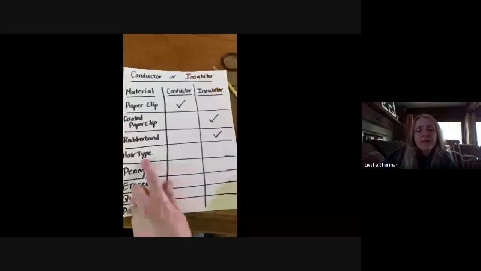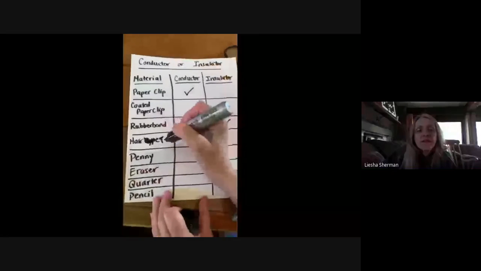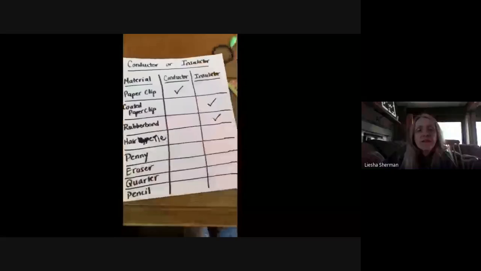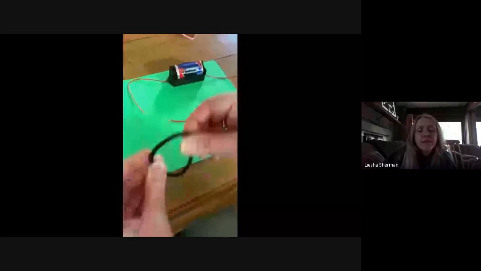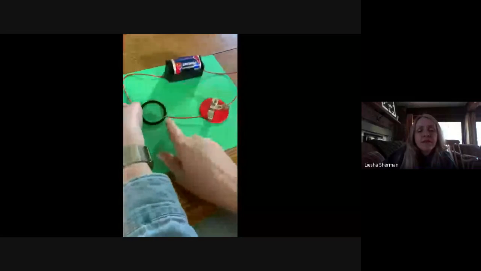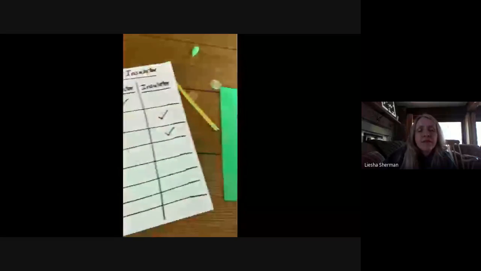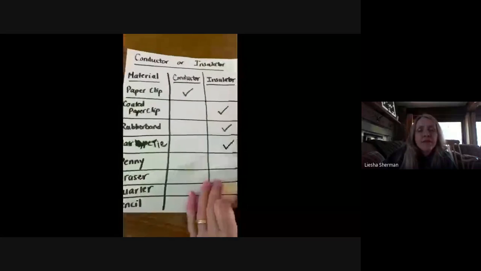All right. Oh, I wrote a hair tie, but I meant a hair tie. Okay, so now I have a hair tie, and that's this stretchy material. Put that here. I touch the metal to it, and the light bulb doesn't light. That means this is another insulator.